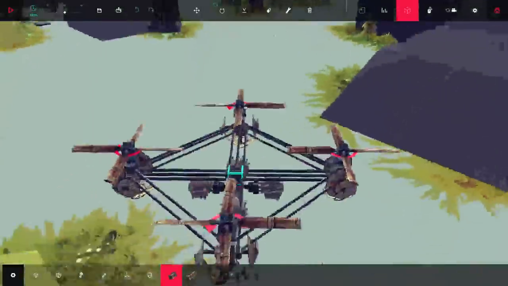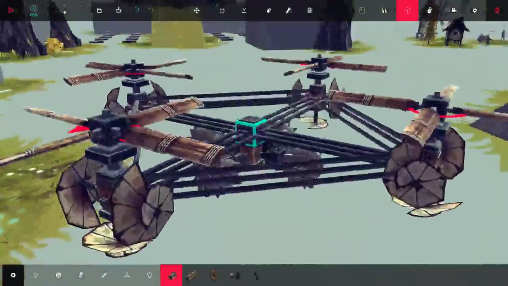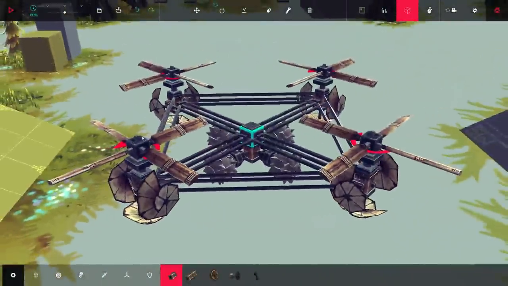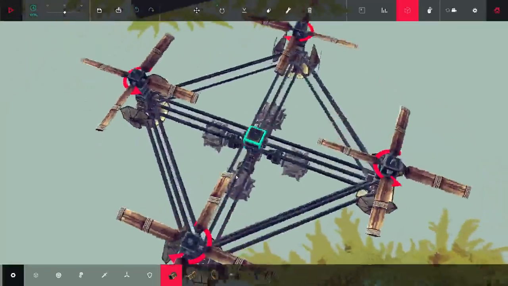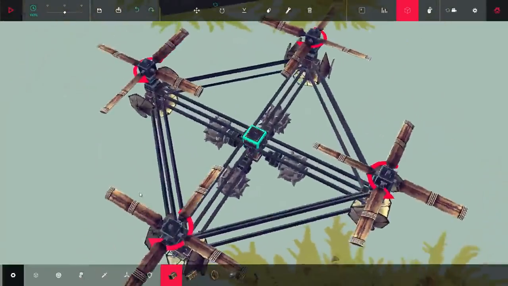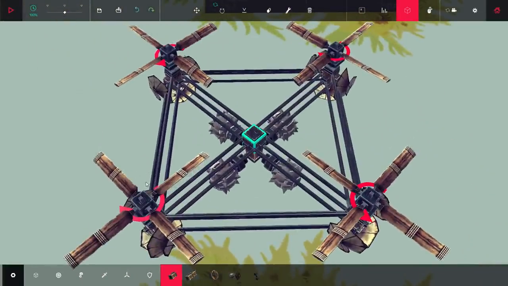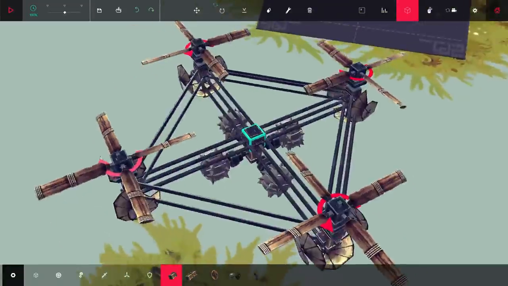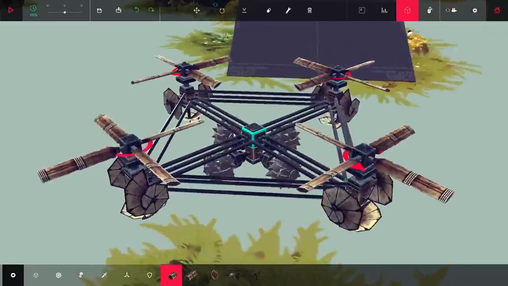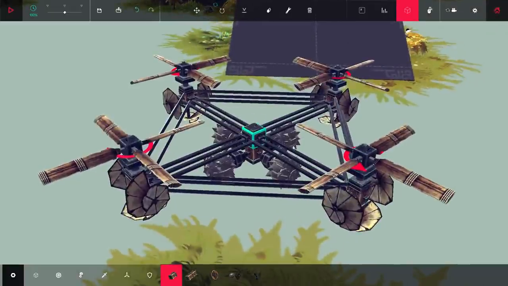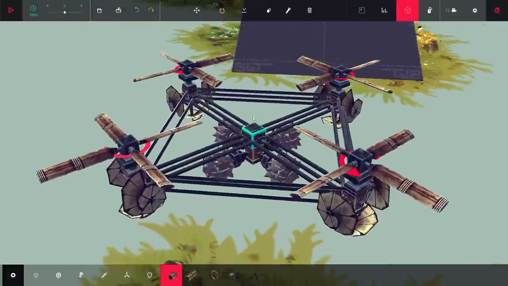So that's basically all you need to know: if you're doing a quadcopter style thing, make sure you have the same number of motors spinning in each direction. I have two going clockwise now and two counterclockwise. So they balance each other out, and it'll give you an overall angular momentum of zero again, and you can fly a quadcopter properly.